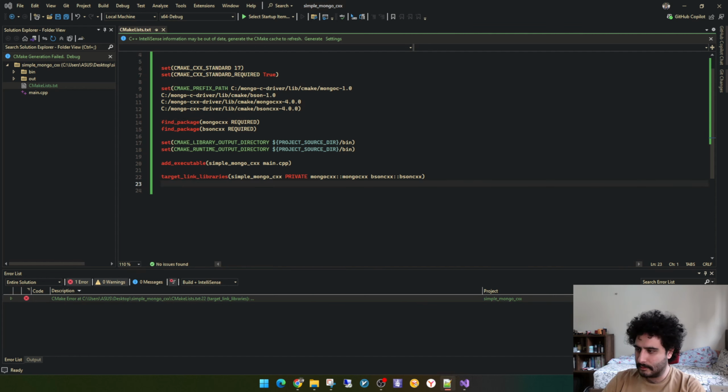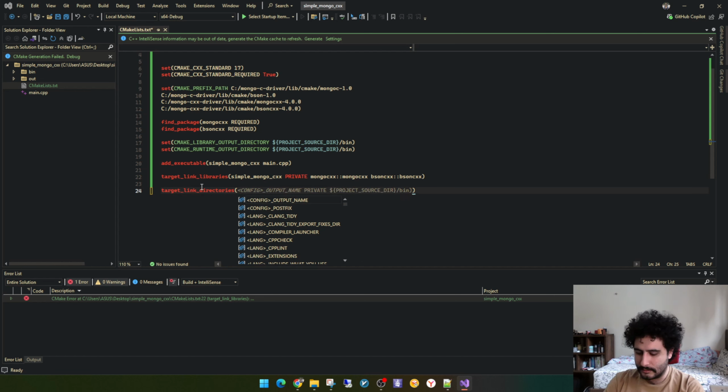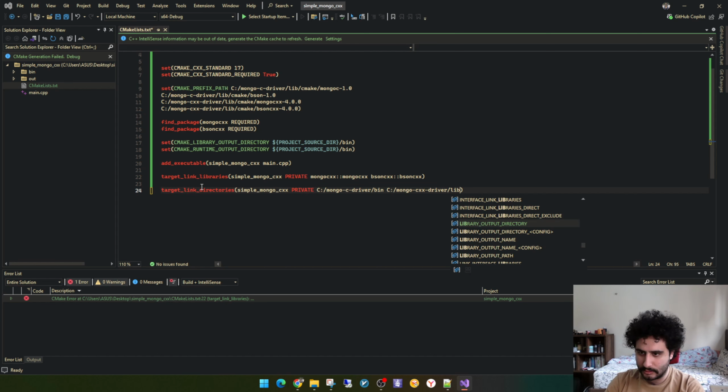Okay, target libraries. Actually, I needed target link directories and the simple mongocxx as private, and put these directories right, but need to change to this.